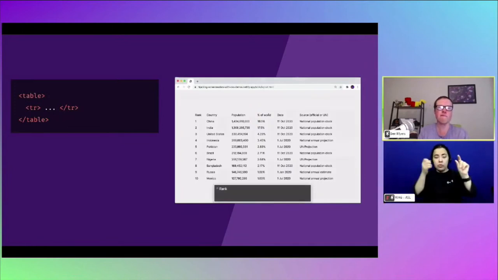Rank, country, population, percent of world, date, source, official or UN, 1, China. Okay, so again, the user wasn't actually told anything about the fact that this was a table. They weren't told things that they might expect to hear, like how many columns or rows there were. And they're forced to go through each element linearly. Start at the top left, go right, go to the second row, go right, and so forth, right? This is not actually the expected screen reader experience for a table.